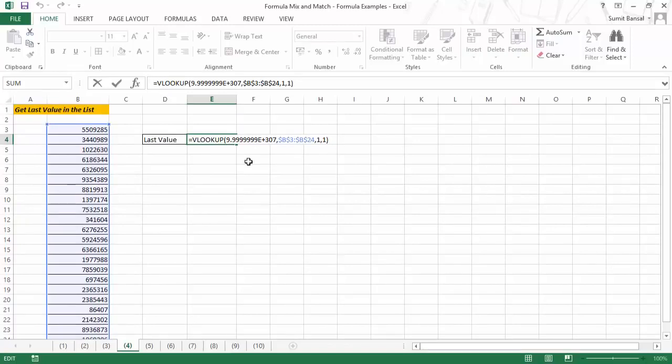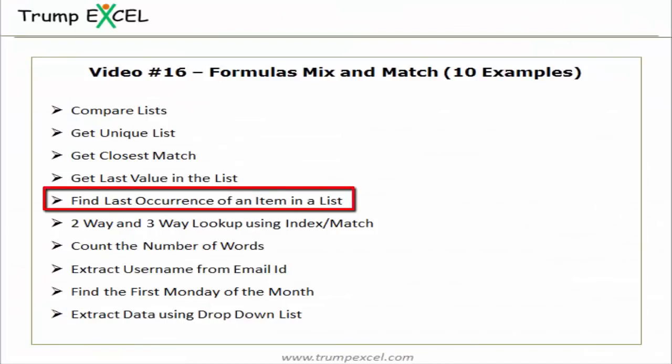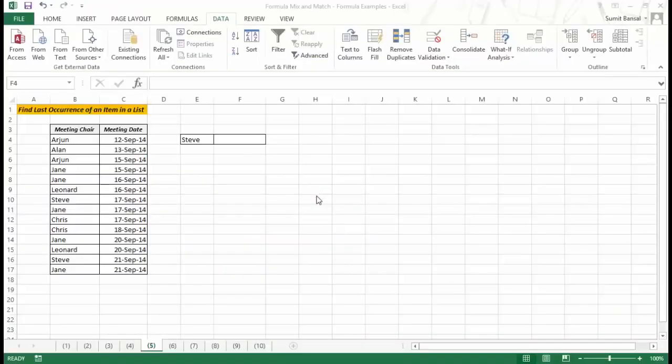Here I have a list of employees who have chaired a meeting and the dates on which they have chaired this meeting. Now if I'm scheduling another meeting, I would want to know when was the last time Steve chaired a meeting, and if I come to know that it was very recently, I may not want to give him the responsibility. Similarly, I have this drop down list here where I can change these names.